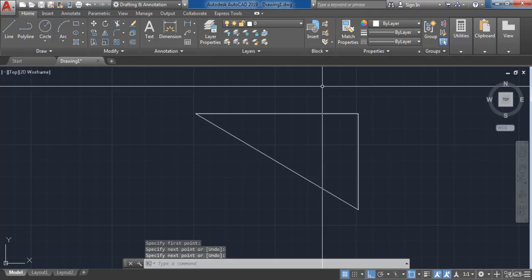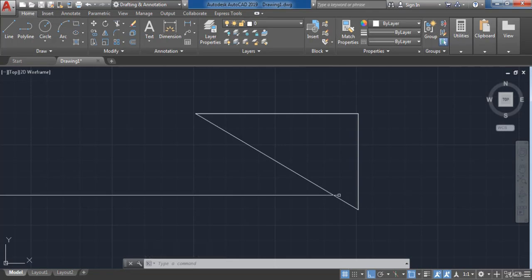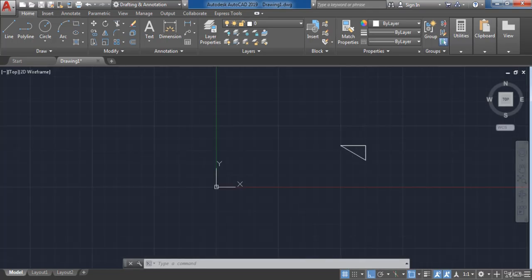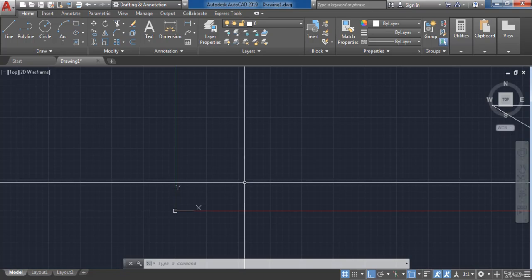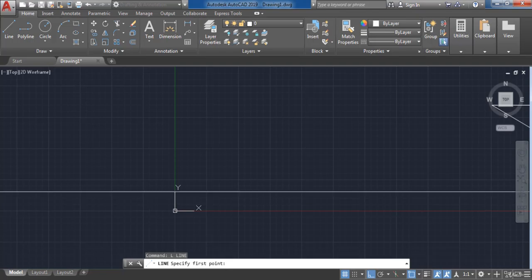So the second case is to draw a line depending on any existing objects. So you here need to use the object snap. The third way is to draw by the coordinations. If you have any drawing with coordinations, you can draw without using the mouse. All what you have to do is to get the line command, L, enter. Then when it asks you to specify the first point, start with coordinations.